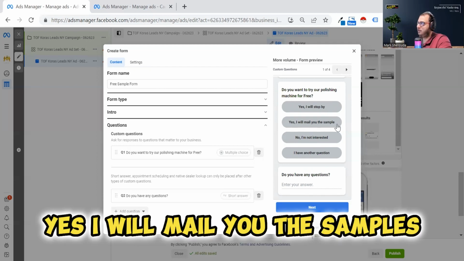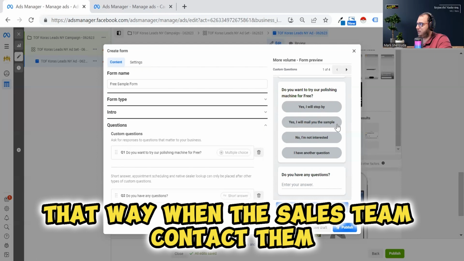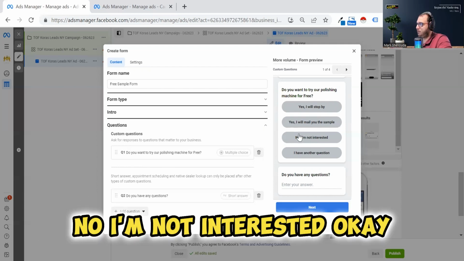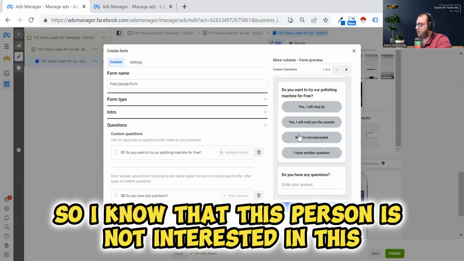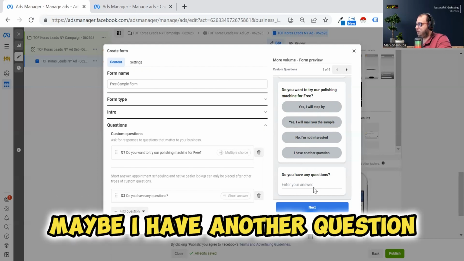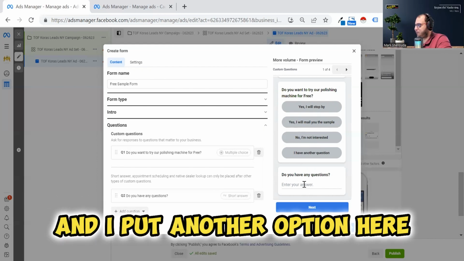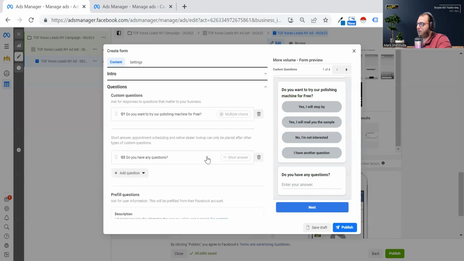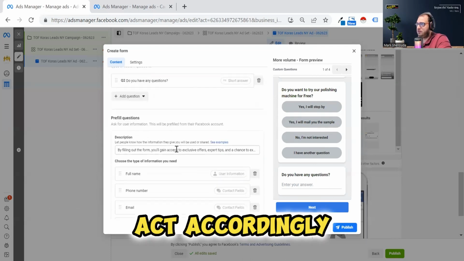Yes, I will mail you the samples. That way, when the sales team contacts them, they can ask for the address to send the sample to. No, I'm not interested. Okay, so I know that this person is not interested in this. Maybe I have another question, and I put another option here. Do you have another question? I'll see their answer, and based on that, we will act accordingly.